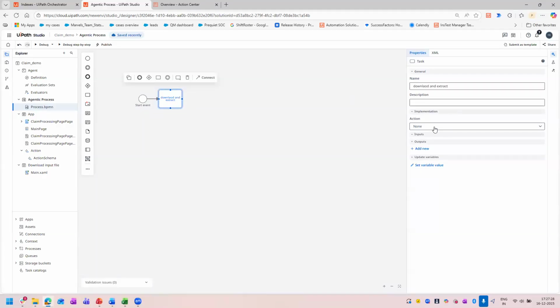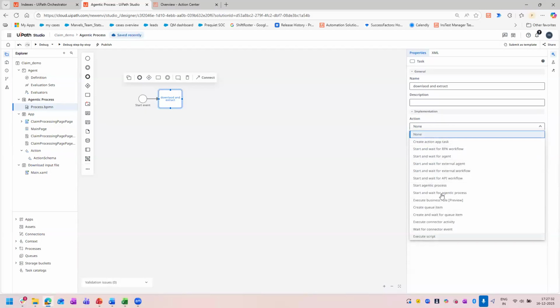And on the right hand side, you can see an option called action. Whatever action we want to do, we can do it here. We have app task, RPA workflow, agent. You can start a queue, create a queue item, wait for a queue item. You can execute a connector. You can execute a script. Those are all the things.